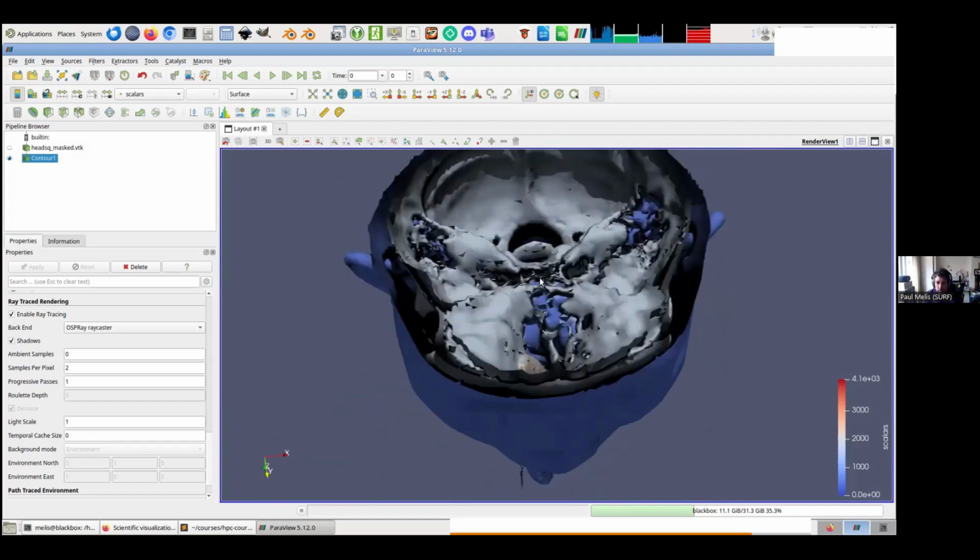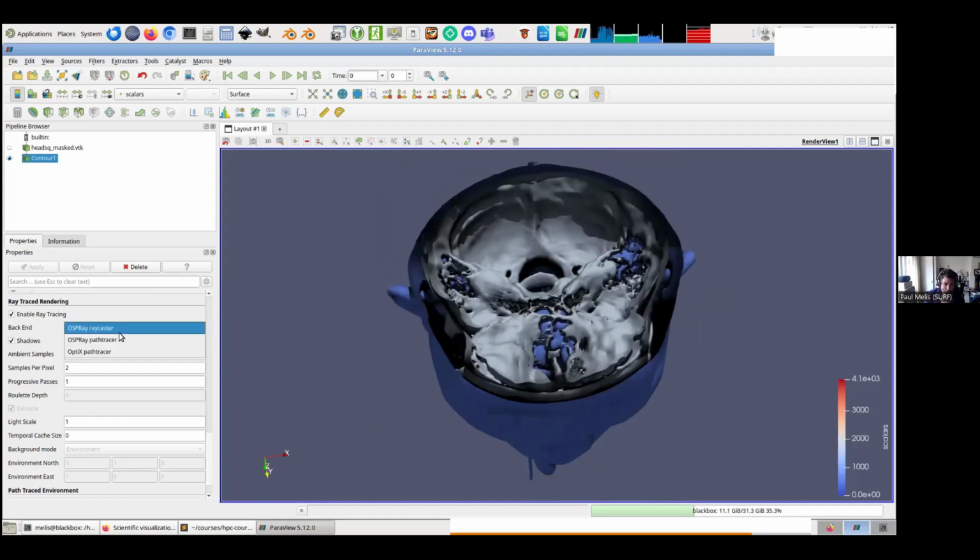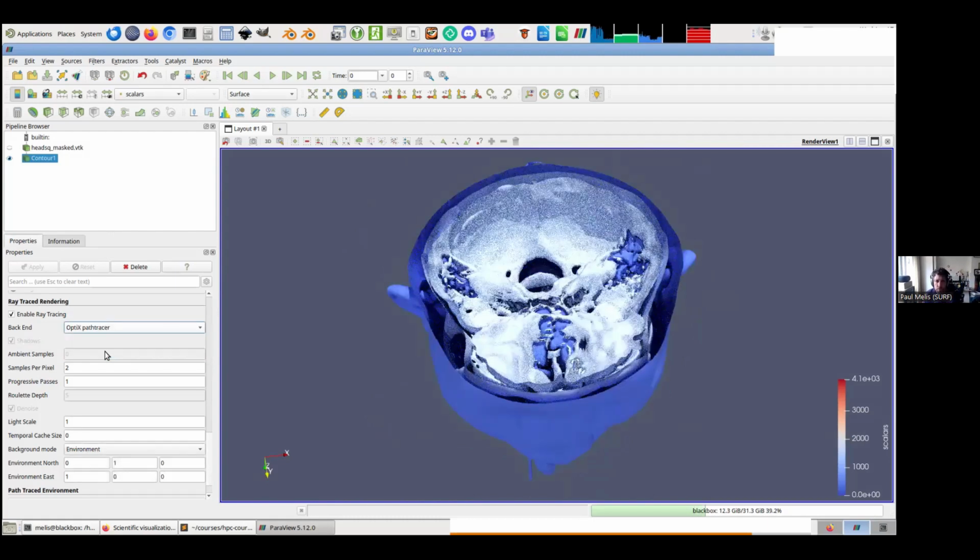But if we wanted to add a little bit more realism, we can also switch to either of the path tracers that are here. So there's the OSPRay path tracer, which is also CPU based. And because I have an NVIDIA GPU on my machine, there's also the OptiX path tracer option, and I'll use that one.